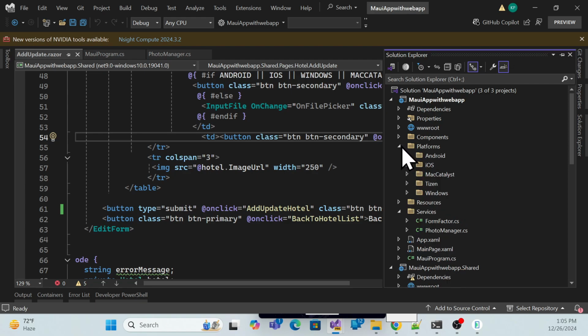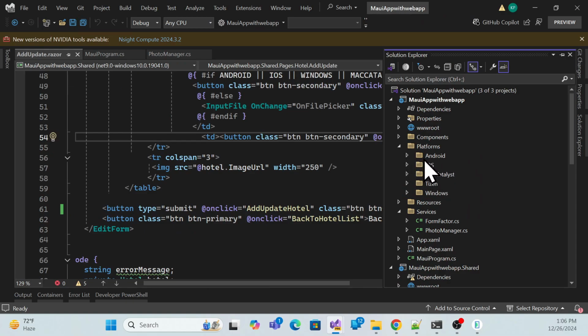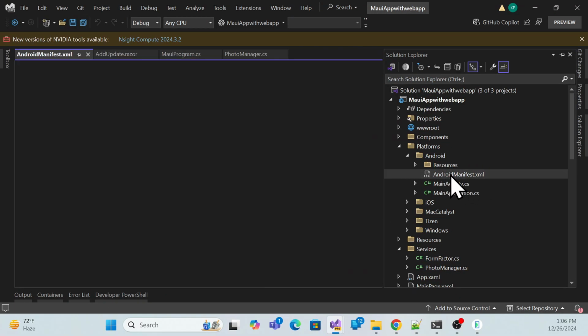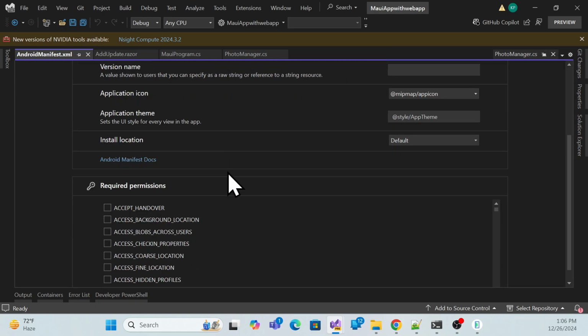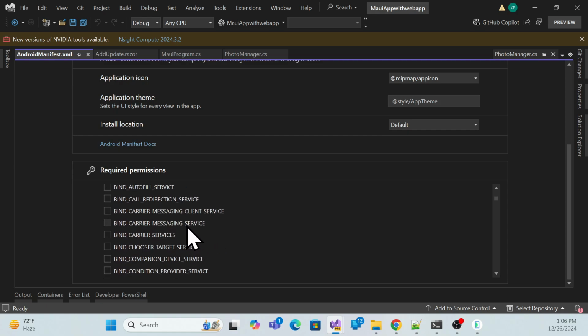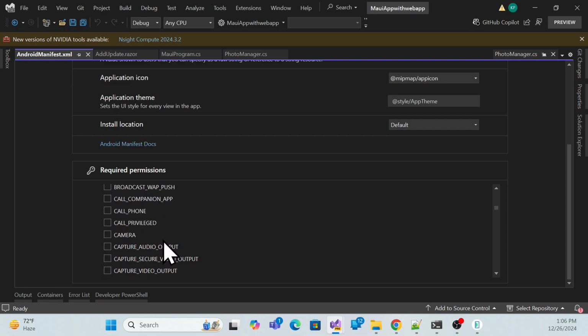You have to go to the MAUI application, and you are able to see the Platforms folder over here, right? Now I'm working for Android, so I have to go to Android, and there is a manifest file, right? In this manifest file, first I can just double click on it and scroll down. Now see, these are the required permissions. Based on these permissions, the photo picking feature actually works. So you have to select the camera, so you have to use this camera permission, right? This is one thing.